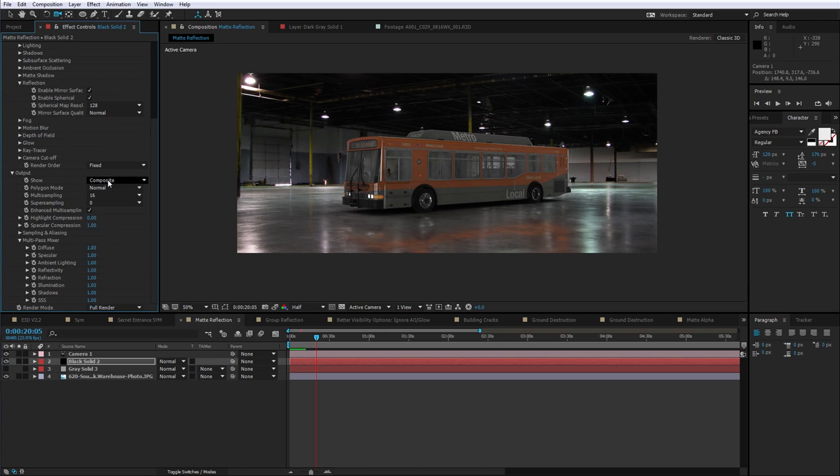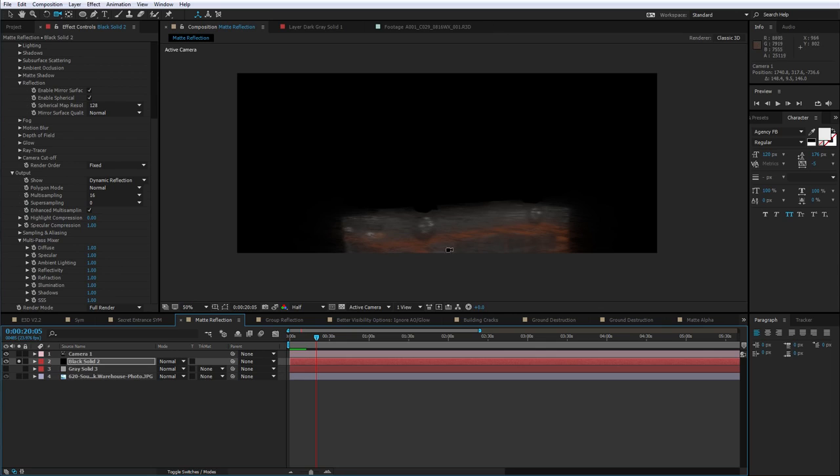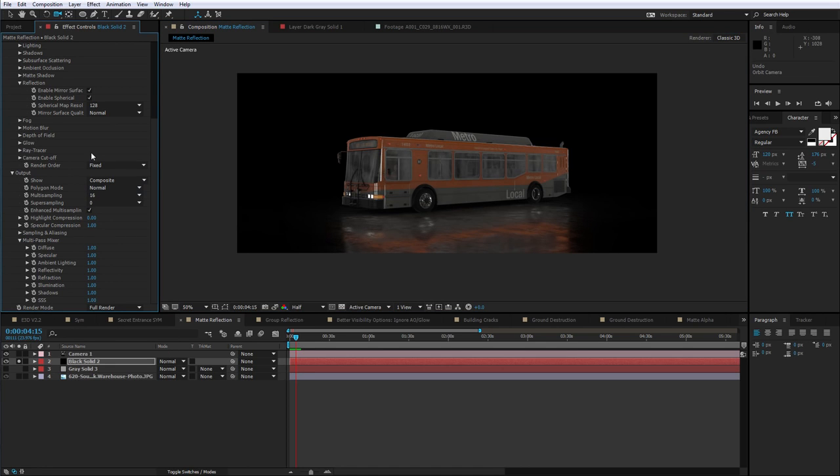You can also now output just the dynamic reflection, which is good if you want to add some different effects to just that layer and composite it later. So that's cool. We used that on a recent project, in fact.